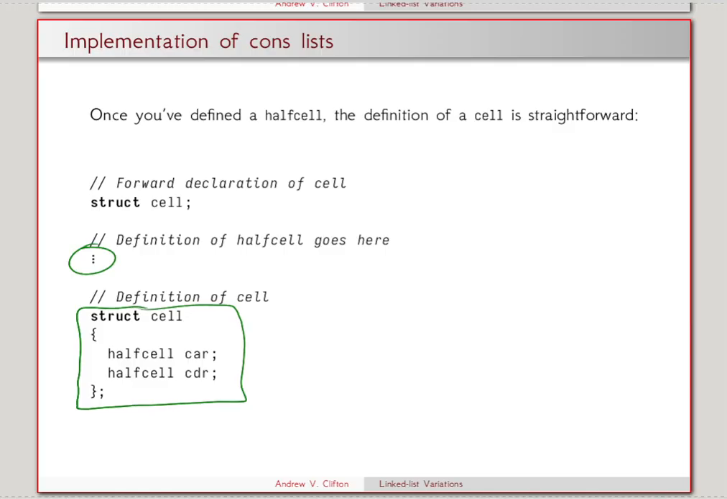Functions on cons lists basically have to be recursive because sometimes cons lists go in two directions at once. You can't write a loop that goes in two directions at once, so you're kind of forced to use recursion. And again, we'll look at recursion in the next module.